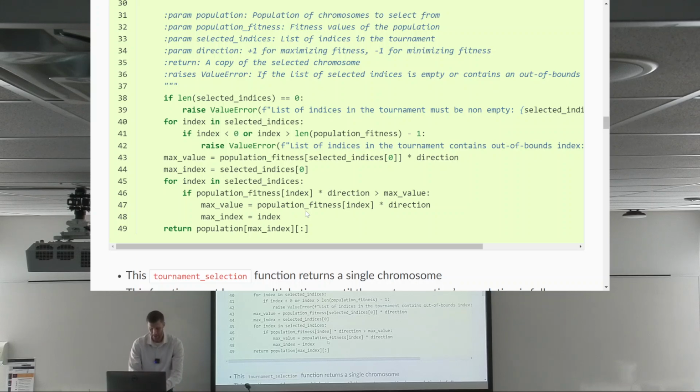So this gets the population's fitness, a list of length k, where k is the size of the tournament, that's going to contain indices that I've selected.